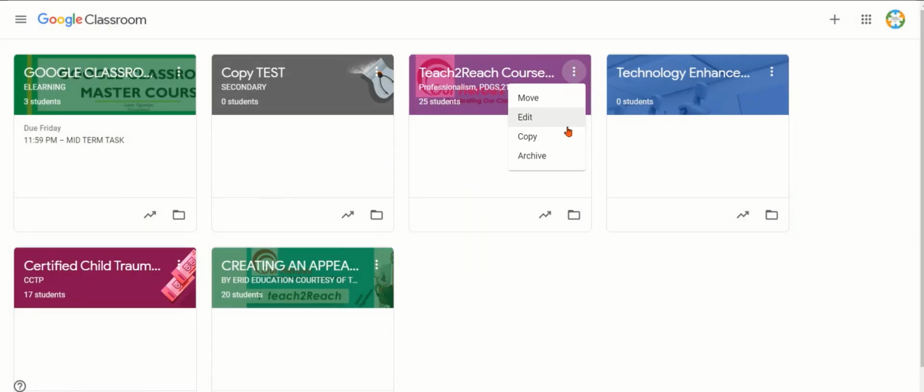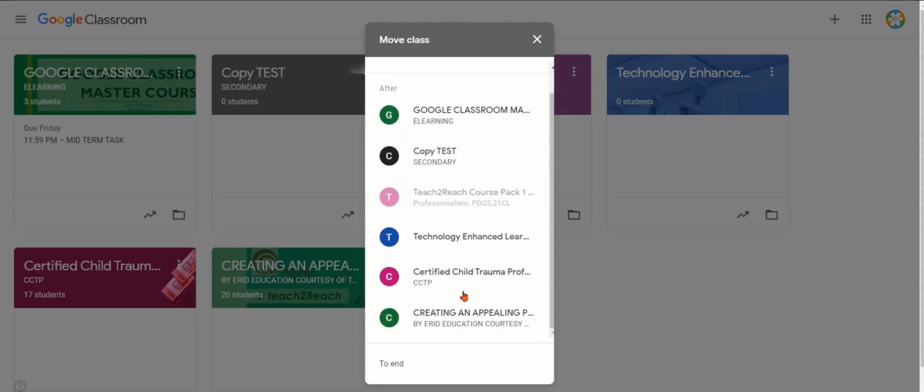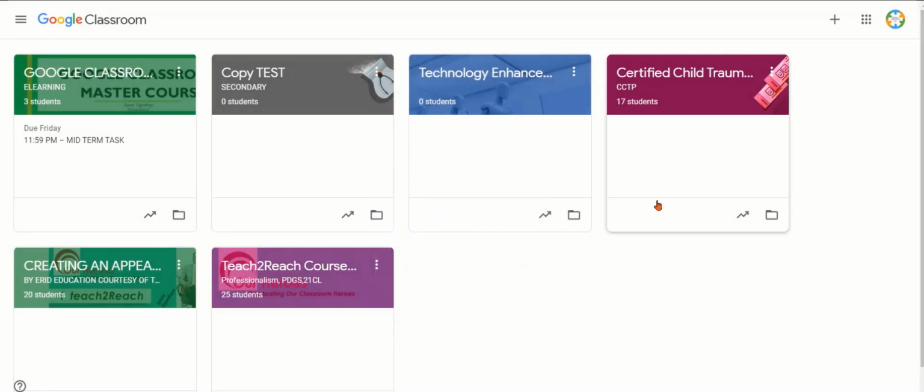So if I want the class to come last, I click on the more button again, I click on move, and I click on this particular last class here, so that the class will now come after creating an appealing profile here. So I click this, and I have my teach storage courses as the last course. So those are the 2 ways by which you can move or rearrange your class in the Google Classroom homepage.